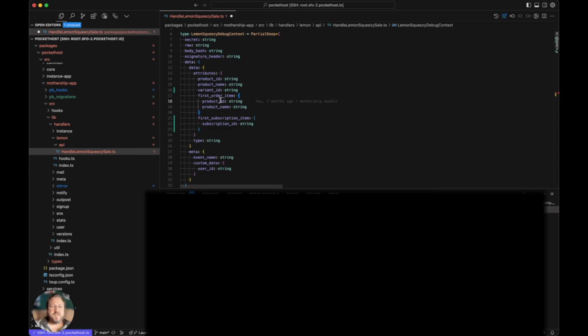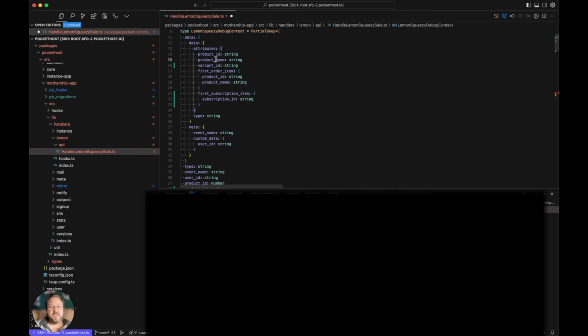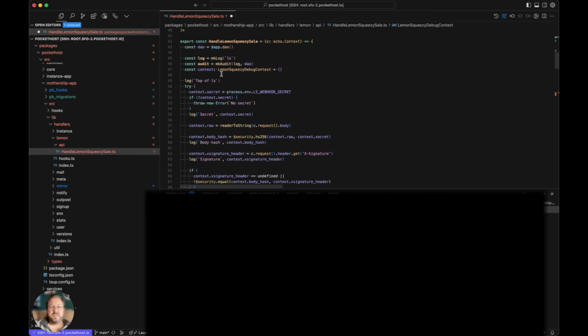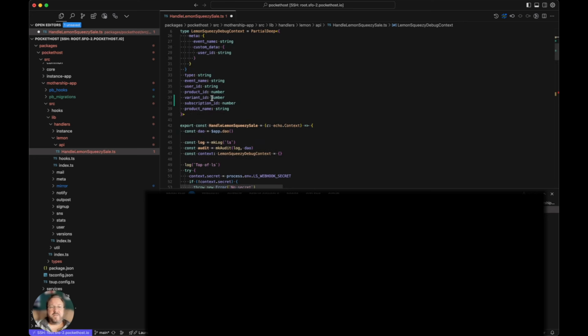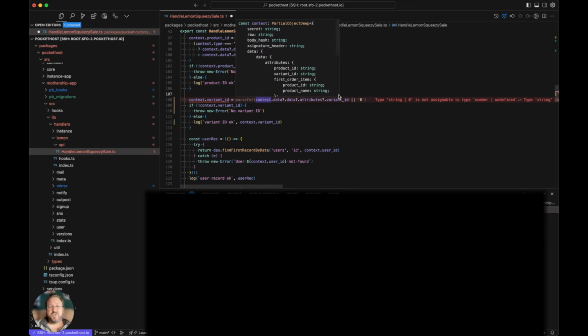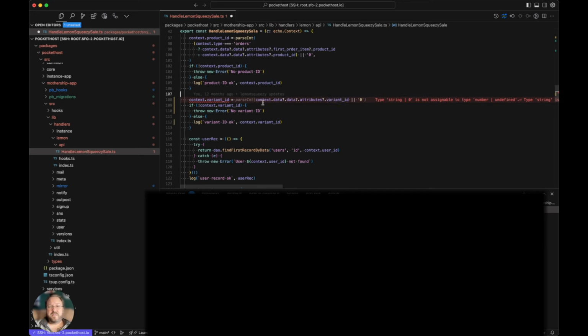So let's see here. Right, and we don't need the product name. That's not going to do anything for us. We have a variant ID. We have a subscription ID. We're just going to add a 0 to that just to make sure that it is always populated. But is variant ID, is that a string?